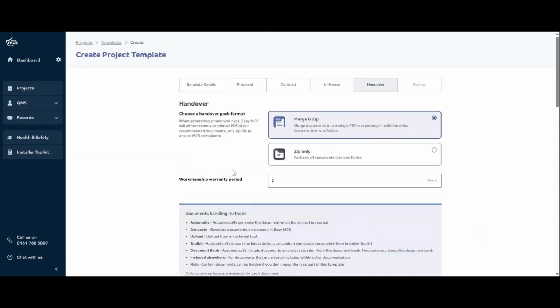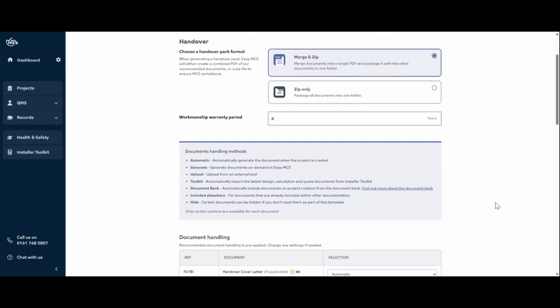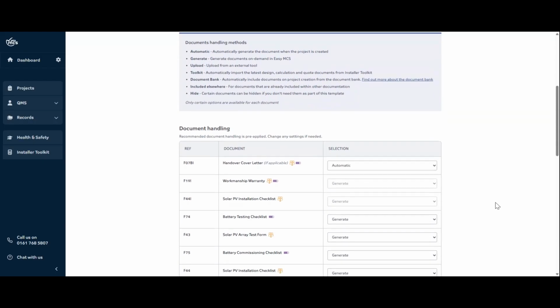And the last one is handover. Because you give this to a customer, it's asking you the same questions that the proposal did. Are you a merge and zip? Are you a zip only? I'm going to say merge and zip, and my workmanship warranty period is 6 years based on the new requirements of the redeveloped scheme.